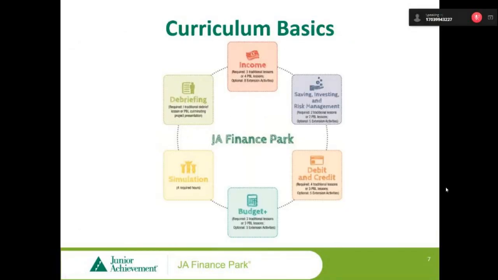Okay, we're diving in right now to the curriculum basics. What you'll see here is a visualization of all the units of Finance Park Virtual. As you can see, there are 4 separate units as they're color-coded here prior to the simulation, which is followed by the debrief. The 4 units include income, talking about earning and planning an income.